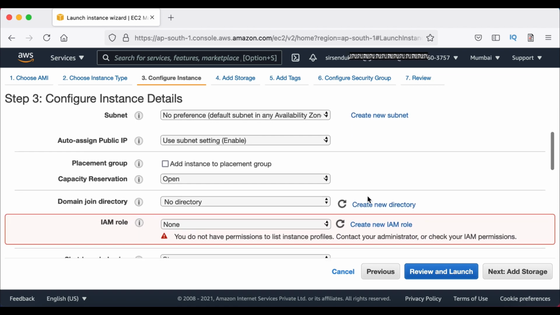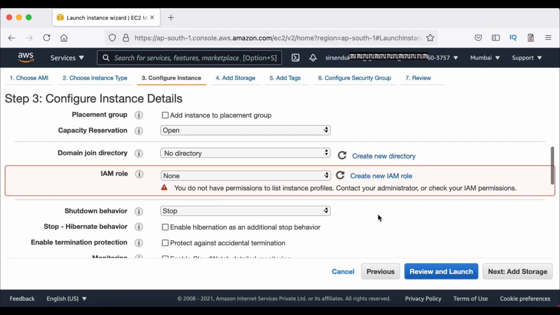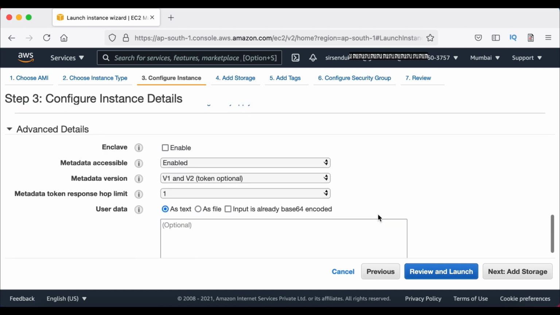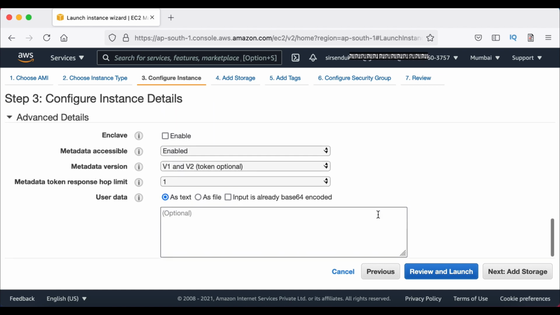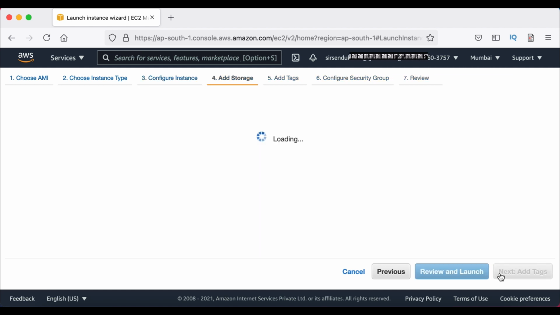You might find an alert like this if you are logged in as an IAM user. Don't worry about that. I reviewed the other details of the defaults and I found myself comfortable, so I will go for adding storage.